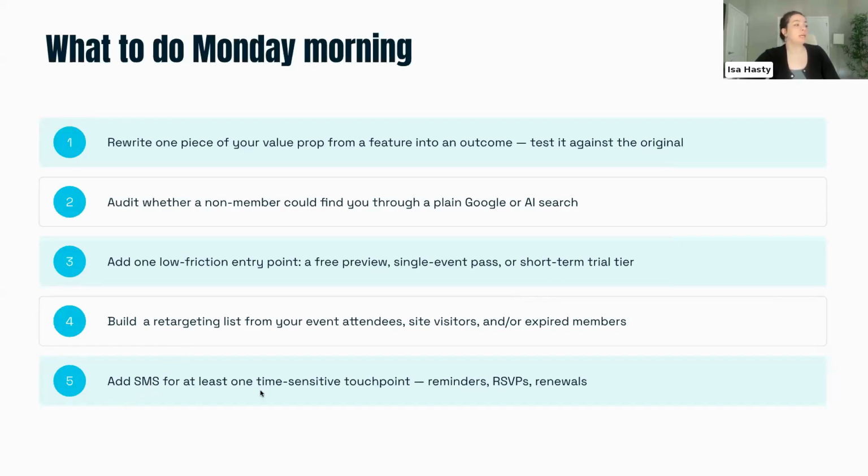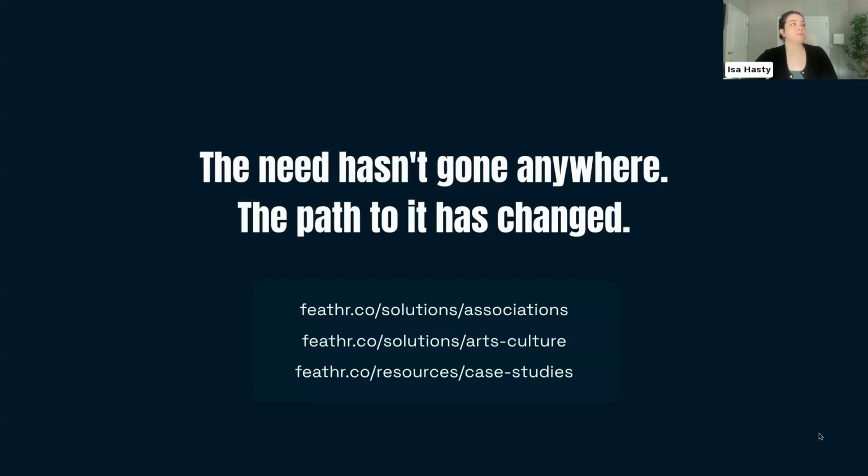And then adding SMS for at least one time sensitive touch point. So I'm sure most of you are using SMS to some degree, but just think about other ways that you can incorporate it to really drive more conversions and make sure that people are seeing you and that you are continuing to show up and stay on people's radar, stay top of mind. All right. So the thesis here is the need hasn't changed, it hasn't gone anywhere, but the path to it has changed. So people still have a need for what your organization provides. That hasn't disappeared, but you have to find new ways to access them.